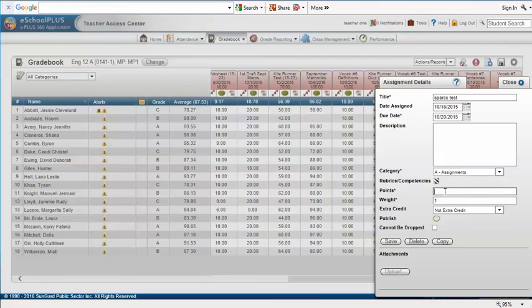Give your assignment the point value that it's worth. Weight will default to 1, which in almost all cases should remain 1 unless you want to bump it up double.